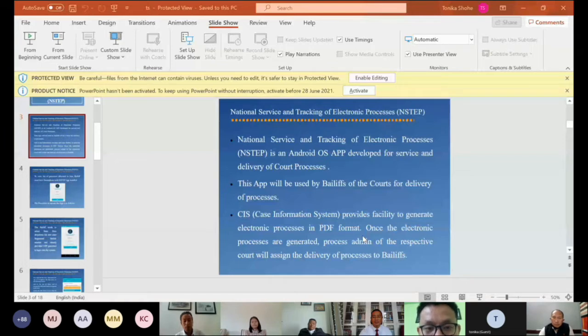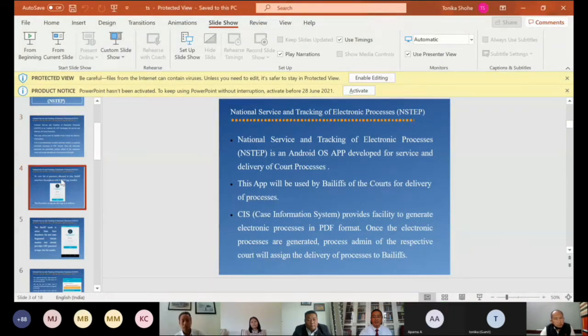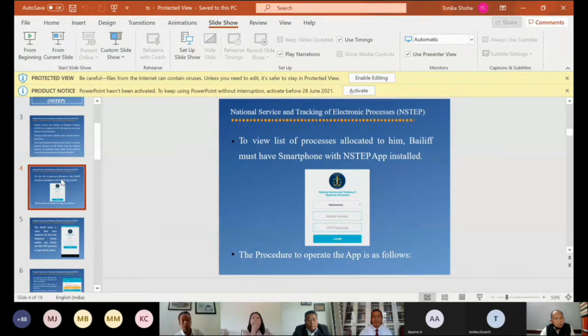Case information system provides facility to generate electronic processes in PDF format. Once the electronic processes are generated, process admin of the respective court will assign the delivery of processes to the bailiff. To view the list of processes allocated to him, bailiff must have a smartphone with NSTEP app installed. The procedure to operate the app is as follows.